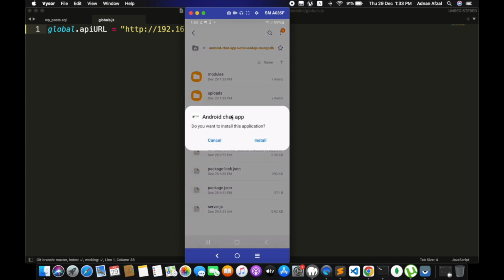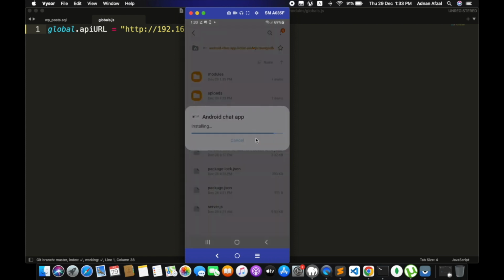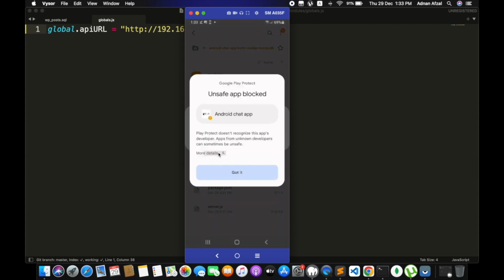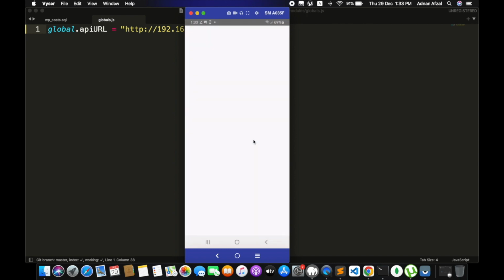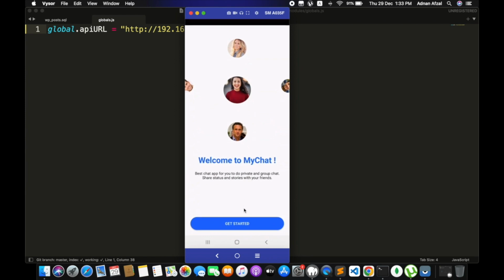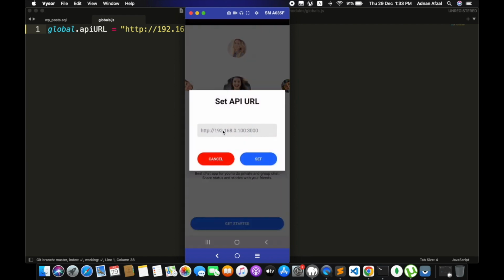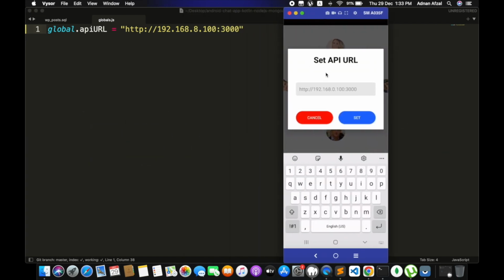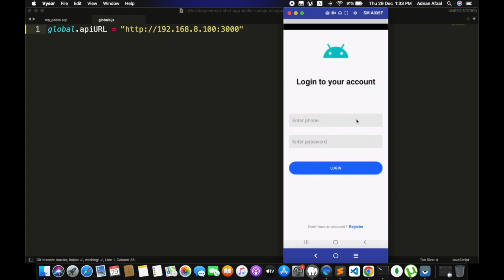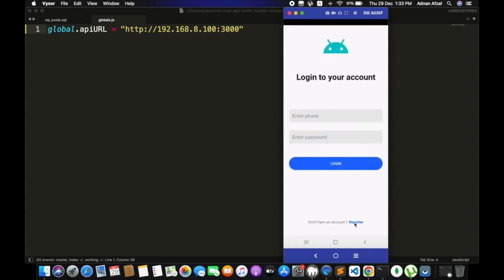And you need to install this APK. If it gives this warning, then click More Details and then Install anyway. Once installed, open it. Here you need to enter your full server URL. Now your application will work fine.